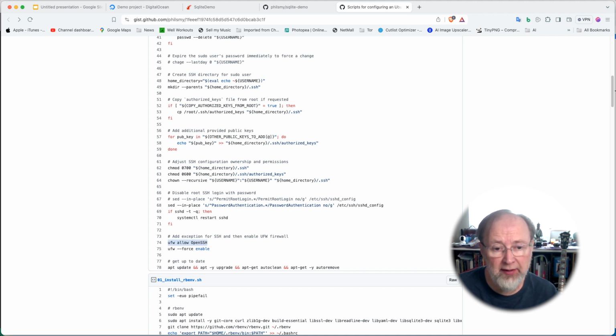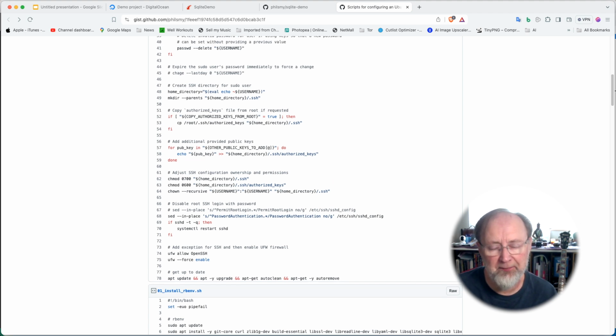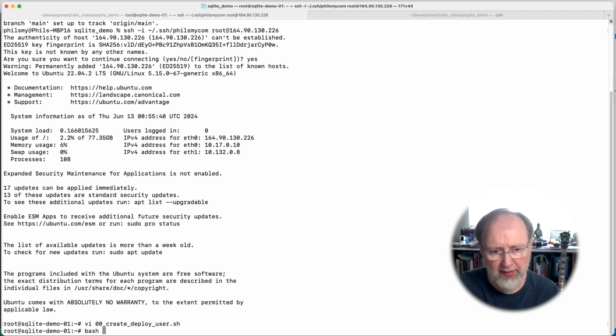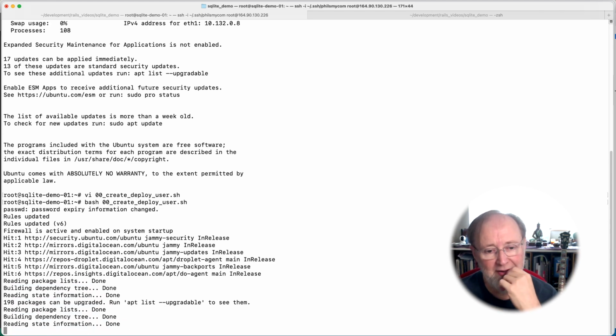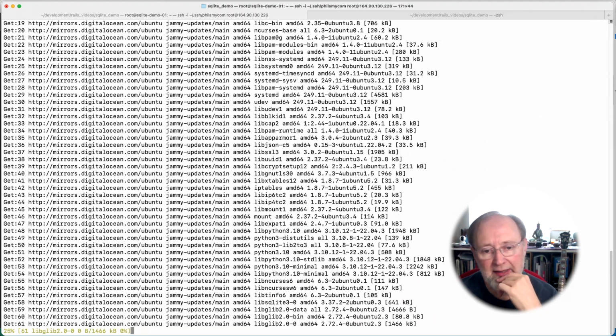And then finally, I use the Ubuntu firewall to open only SSH, and we make sure that the Ubuntu firewall is on. And then just for fun, we update the server, because sometimes these servers, the image is not so current. Let's run this shell script, and it's gonna go off. It's already done everything that was in that script, except now it's just doing the update. So this might take a couple of minutes.